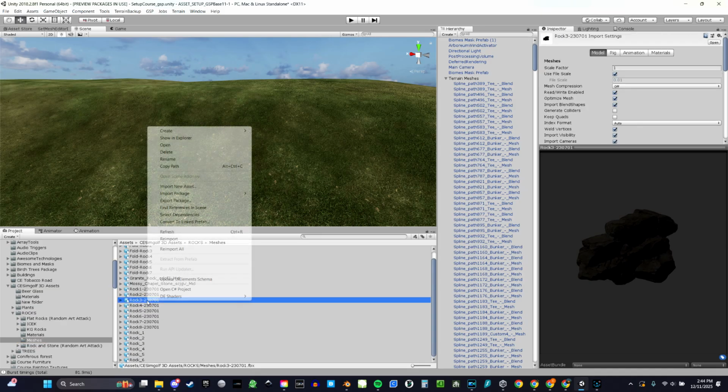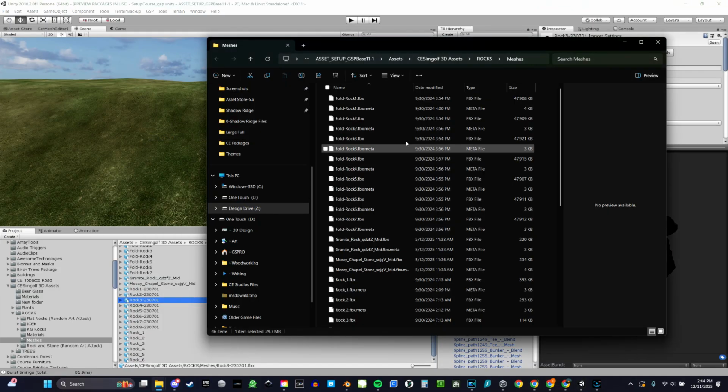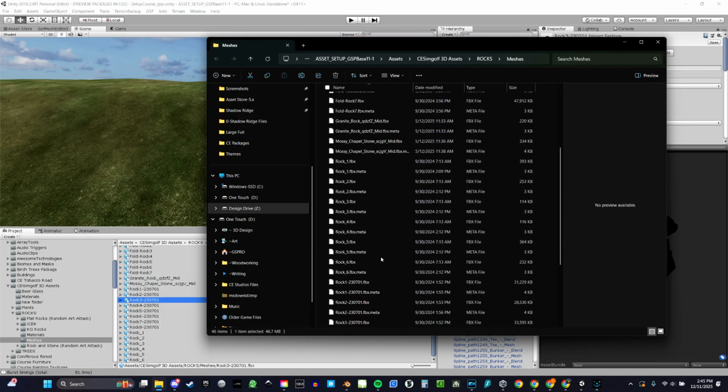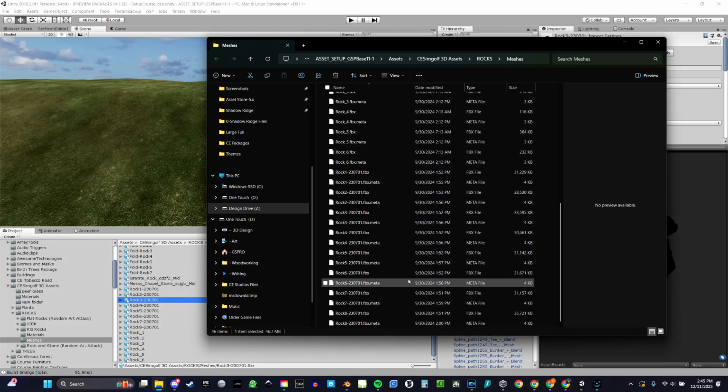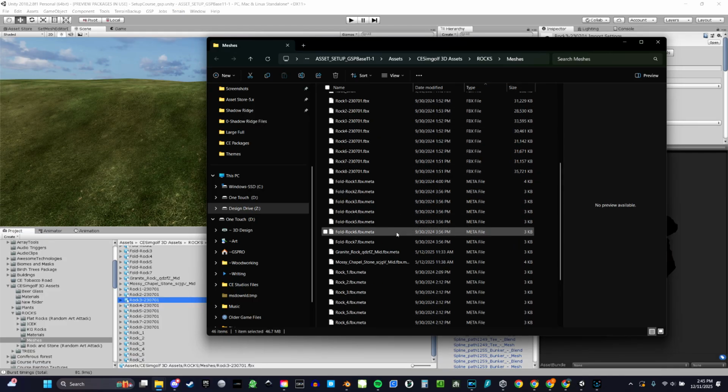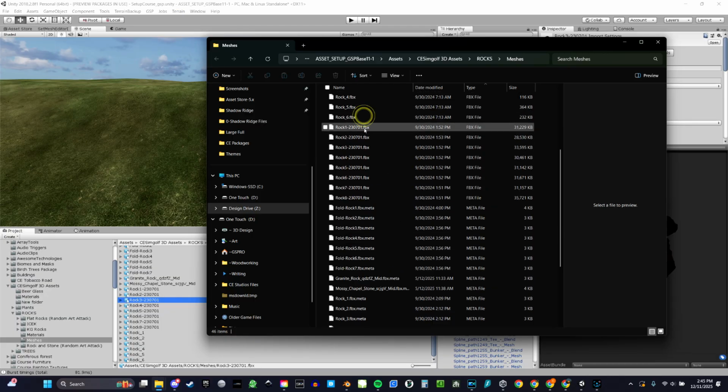So I'm going to grab and do the same thing. Now we can see we've got, not that one. So it's going to be one of these. Which one was it? It's not highlighting it. Rock 3, 23, 7. Okay, so it's this set right here.